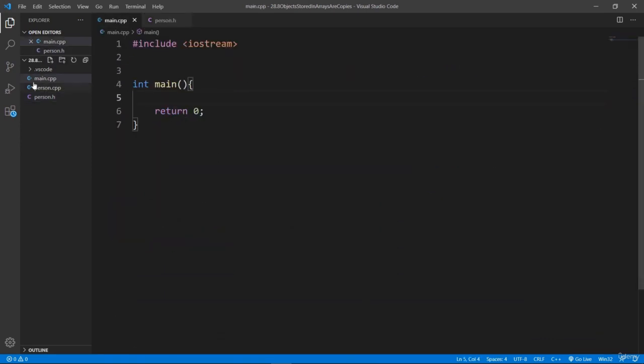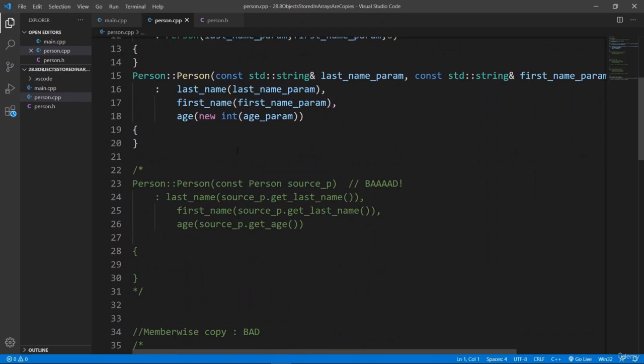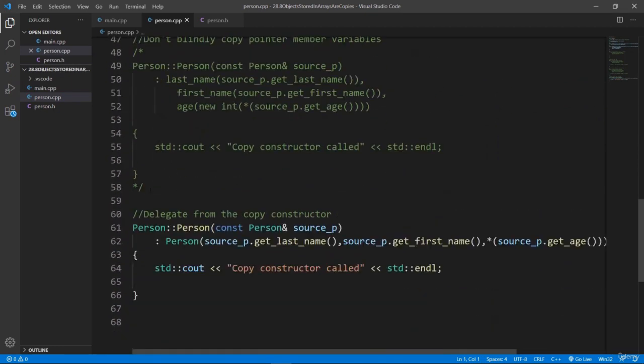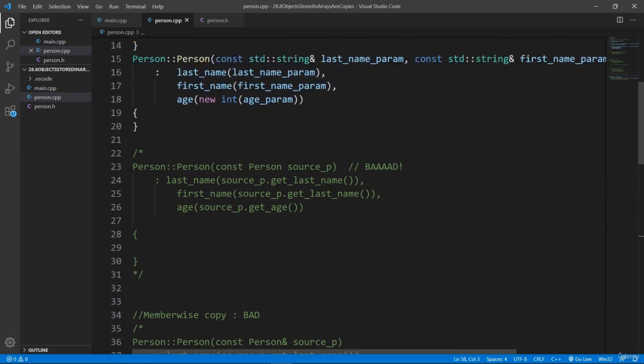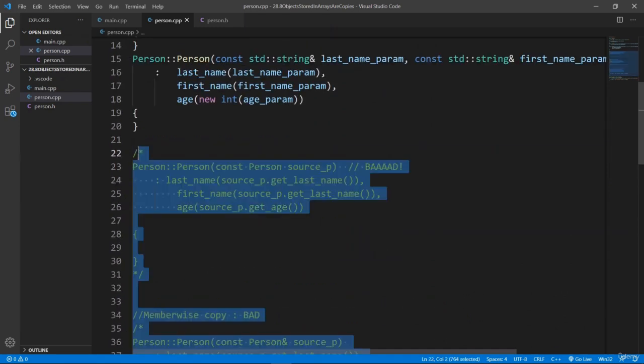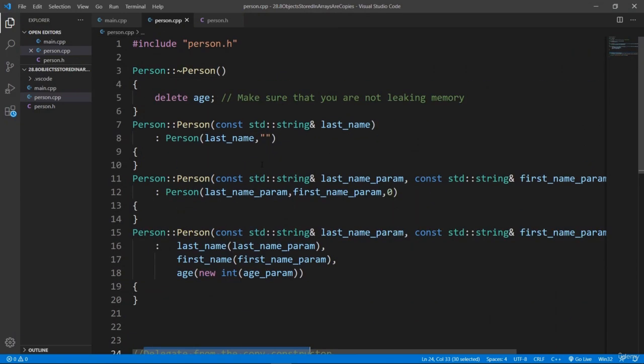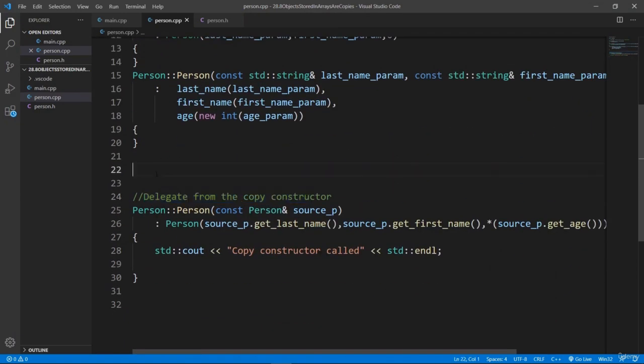And we're going to head over to the person CPP file, and we're going to remove all the dirty things that are not used here. Everything that is commented out, we're going to remove. Let's do that. And we're going to keep the copy constructor that is delegating to the other constructor here. This is going to work.